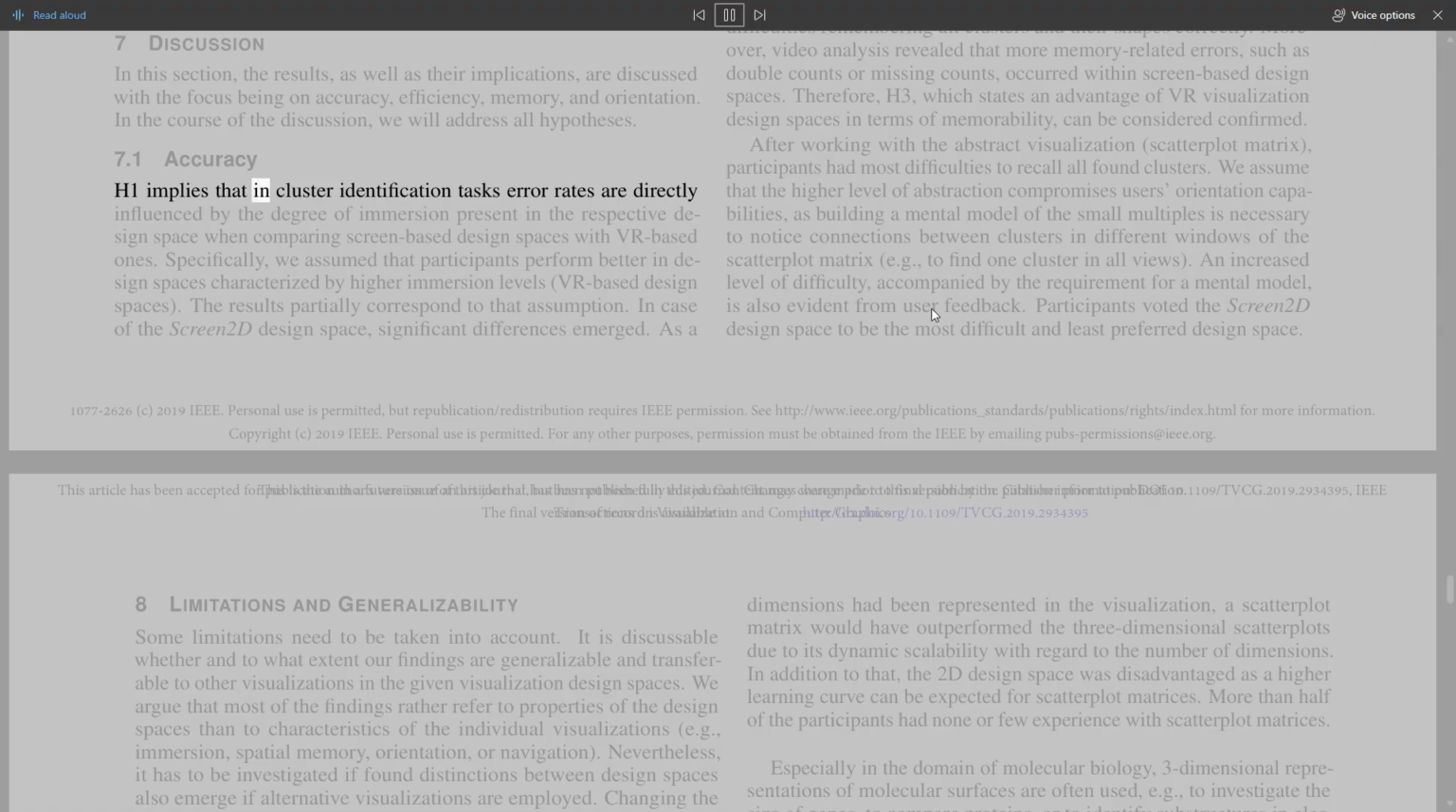H1 implies that in cluster identification tasks, error rates are directly influenced by the degree of immersion present in the respective design space when comparing screen-based design spaces with VR-based ones. Specifically, we assumed that participants perform better in design spaces characterized by higher immersion levels, VR-based design spaces. The results partially correspond to that assumption.